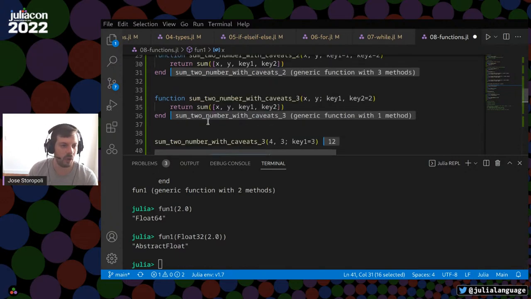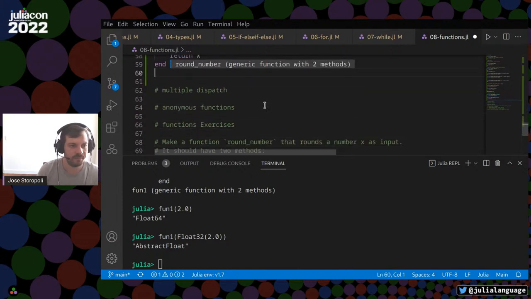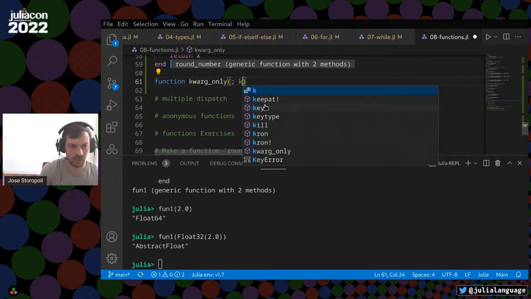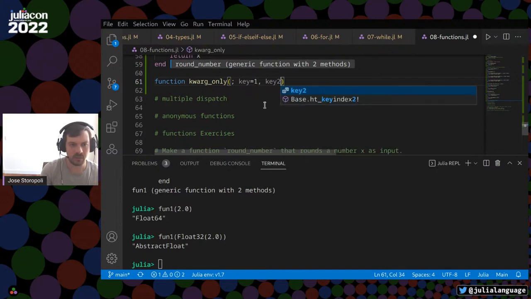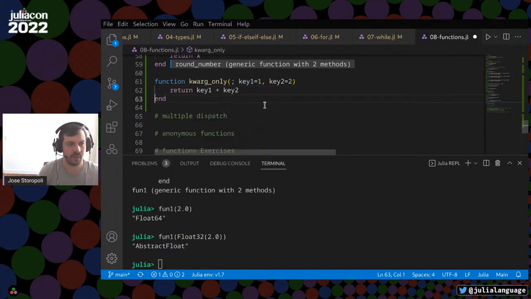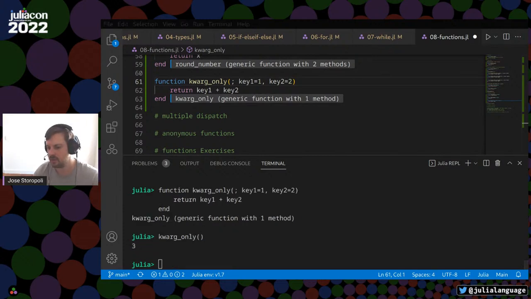How to specify only keyword arguments? Oh, that's easy. So let's go down here. Function with keyword arguments only. q1 equals 1, q2 equals 2, and then return q1 plus q2, and I need to make this one. And let's do an end. So there you go. And if we call our keyword-only function, it works. That's how you do it. That's easy.